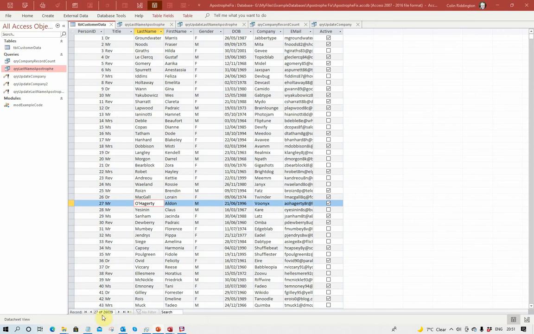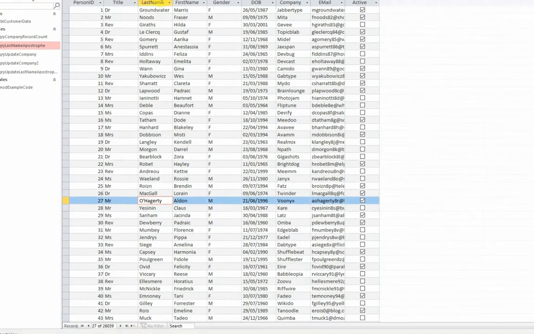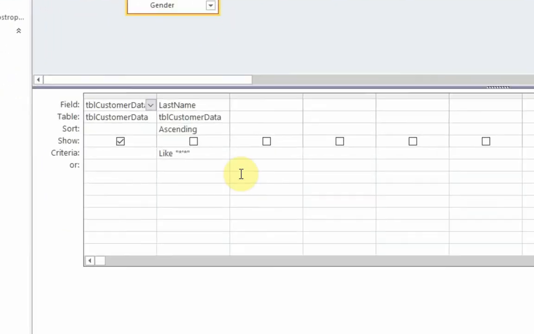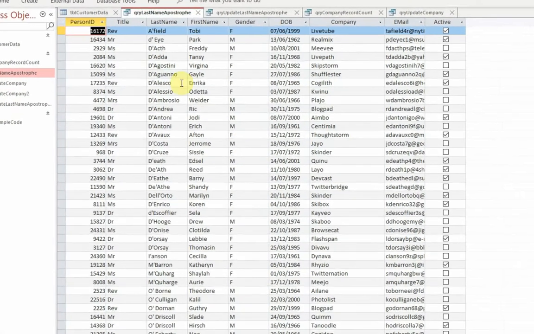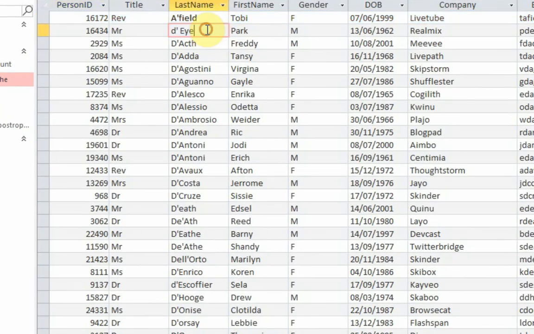And amongst those records we've got various different records which include apostrophes, for example, in the last name, such as O'Haggerty there. In order to work with this, I've created a query to filter for those, and I've filtered for anything which includes an apostrophe anywhere in the last name here. If I run that query, we can see that we've got exactly 217 records there, which start with this fairly unpronounceable name Di, and so on.